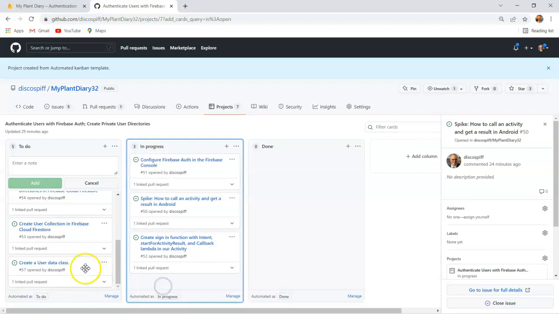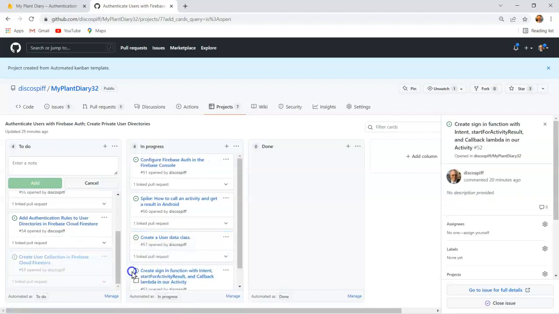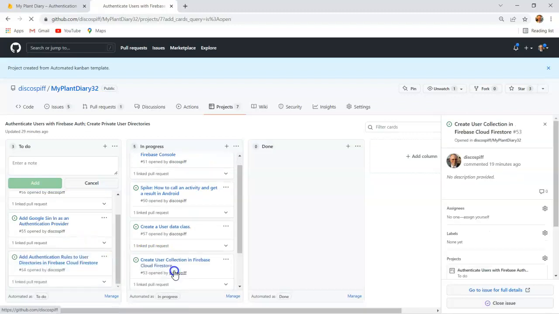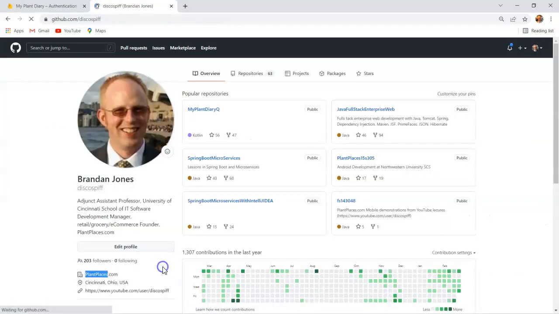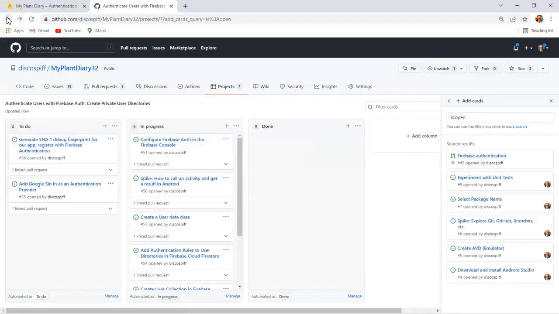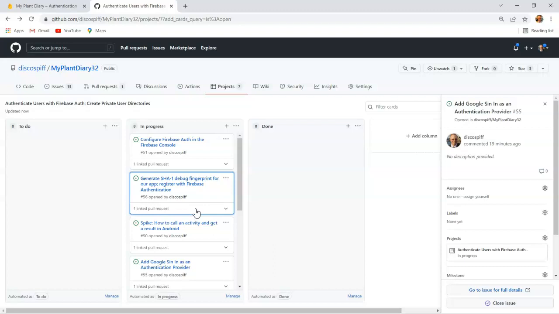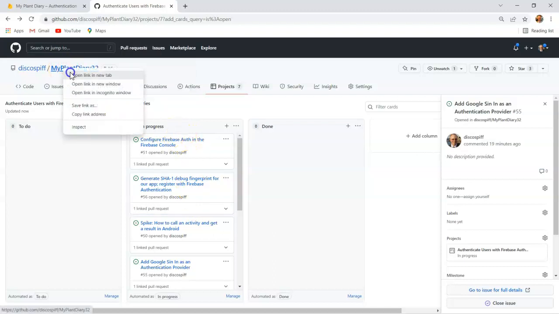Next, we need to make a user class that represents the currently logged in user. Then we'll create our user collection in Firestore, which is going to store those users. And then we need to make our authentication rules to ensure that one user can see that user's individual specimens, but that user cannot see other user specimens, and other users cannot see that user's specimens. Then we'll add Google Sign-In as an authentication provider, which is going to require that we generate an SHA-1 debug fingerprint for our application. So these are all of the things that we're going to do.